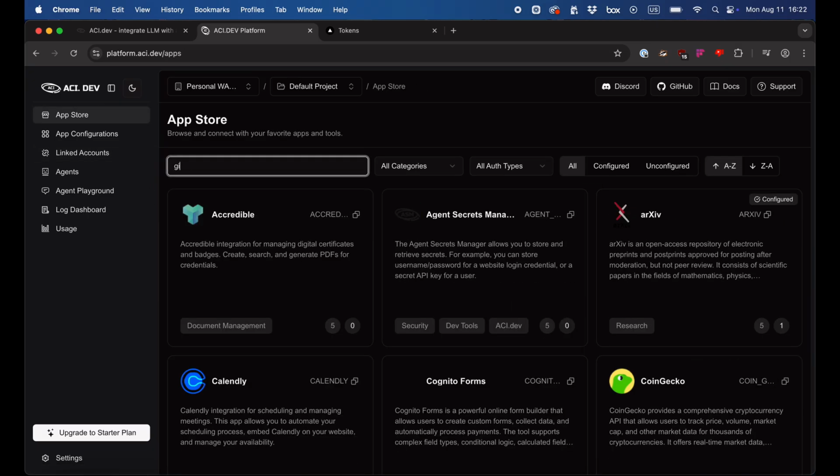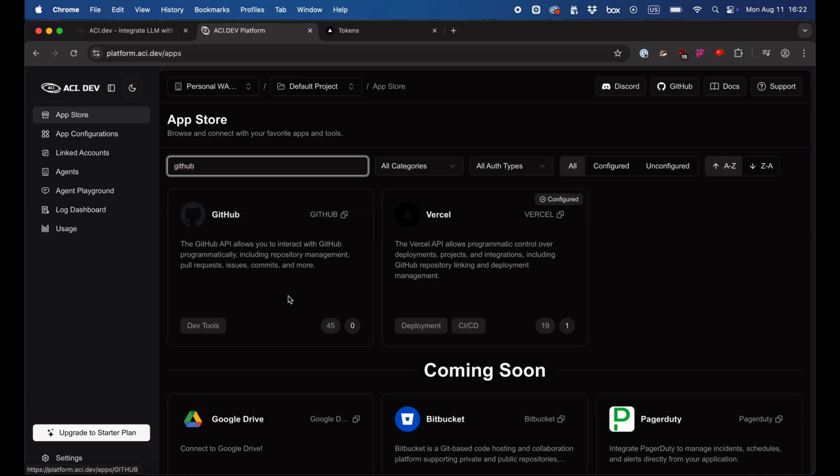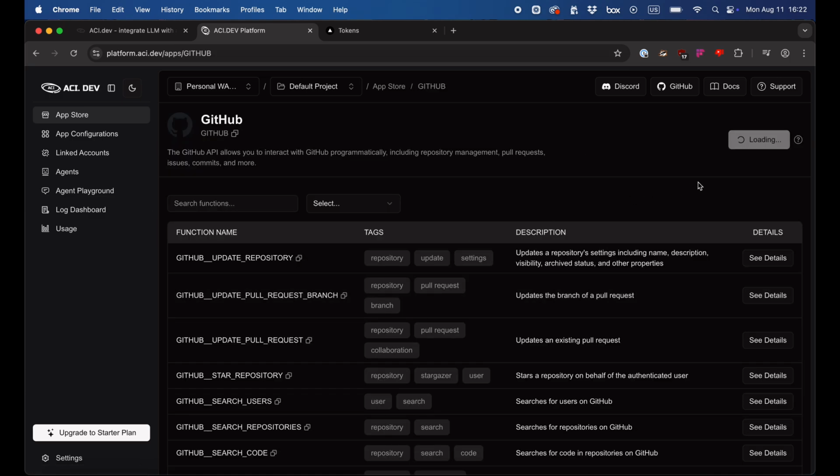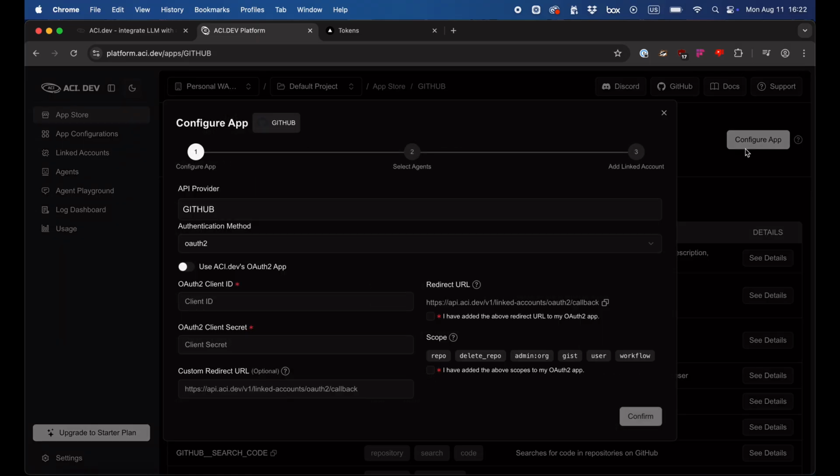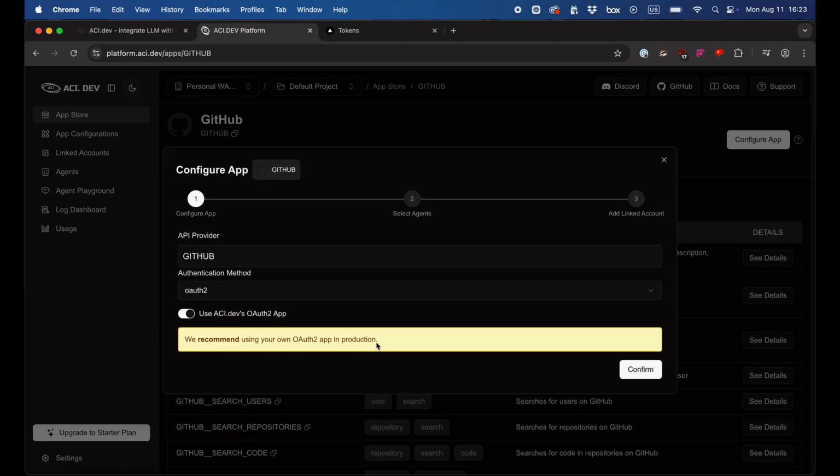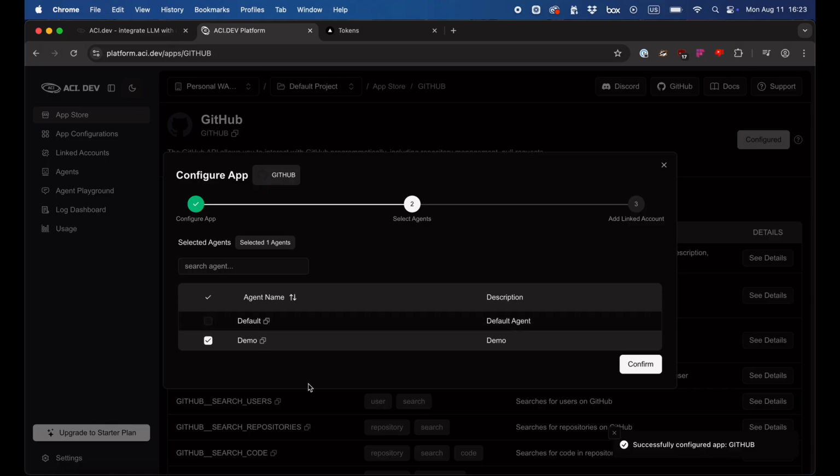So let's also add GitHub, which should come in handy. And in this case, GitHub uses the OAuth2 authentication method. So you can either provide your own OAuth2 client, or you could use our default one. We'll just use our default one in this case. And I'm also going to enable this only for the demo agent API key.